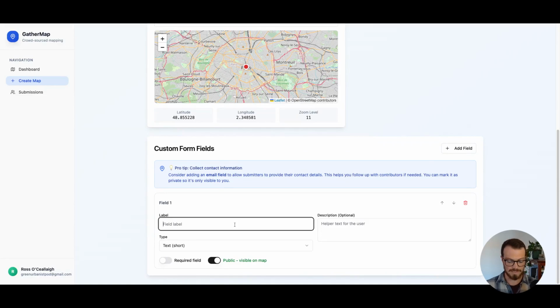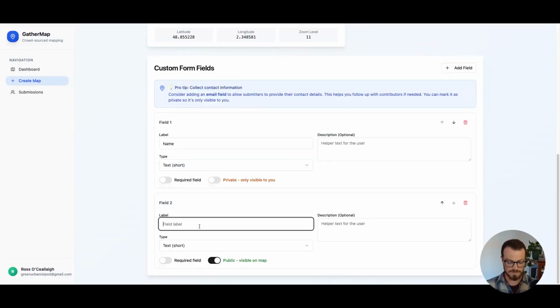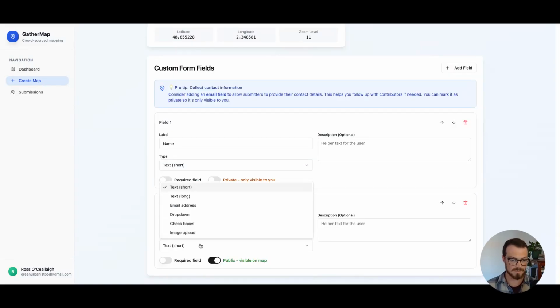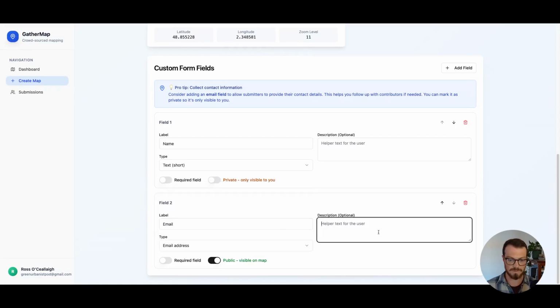So maybe you want to ask the name of the people submitting the data. You can also decide whether that is publicly visible on the map, or you can switch that to private so that it's just visible to you, the map creator. Maybe you also want to ask people for their email address. You can do that as well. Again, this can be public or private.